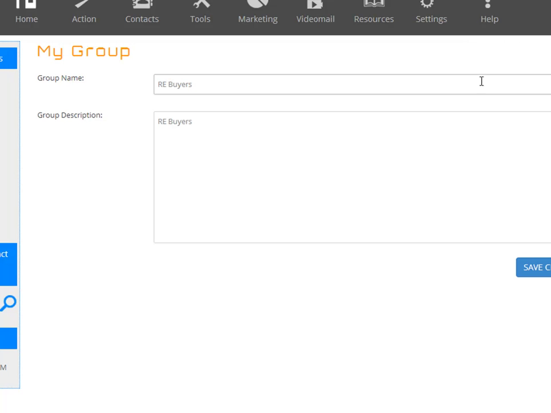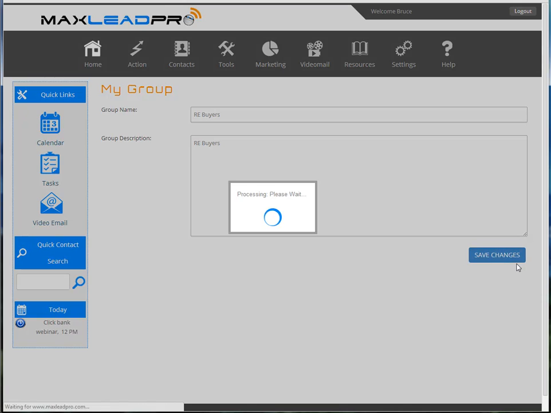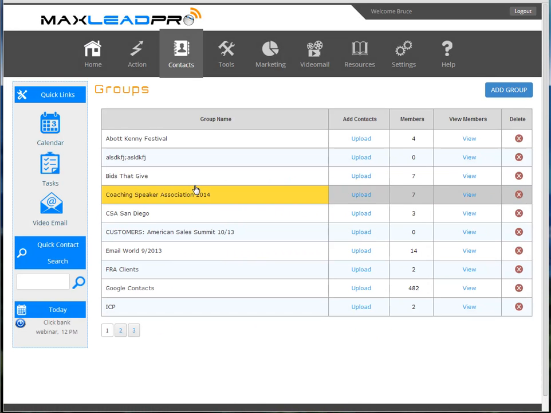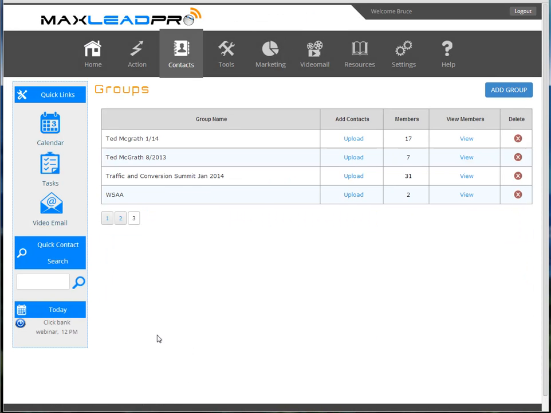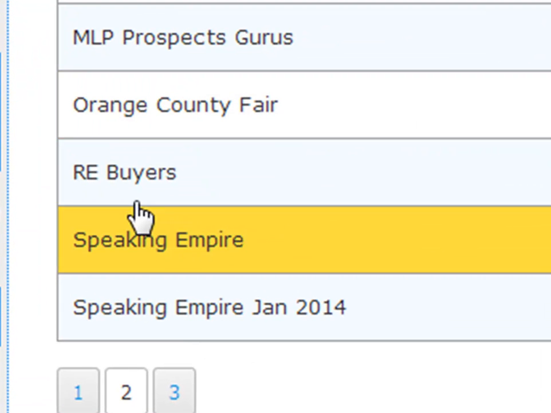And this is contrary to my top of funnel claim. This is actually at the bottom of the funnel, but we're going to need to tie an autoresponder to this, so go ahead and create it. Hit Save Changes. It's really that simple. We have just created a group. It's probably on page 3 or page 2, something like that. Real estate buyers, right? There are no members in it yet.